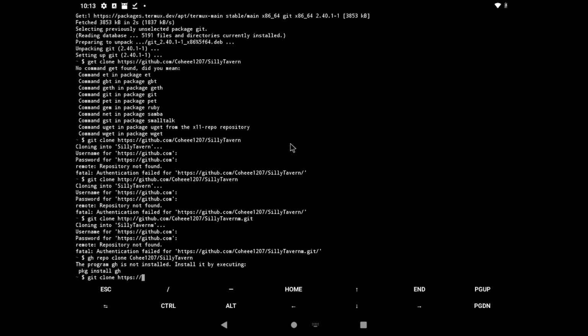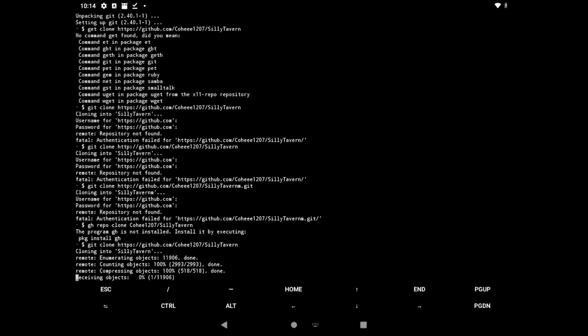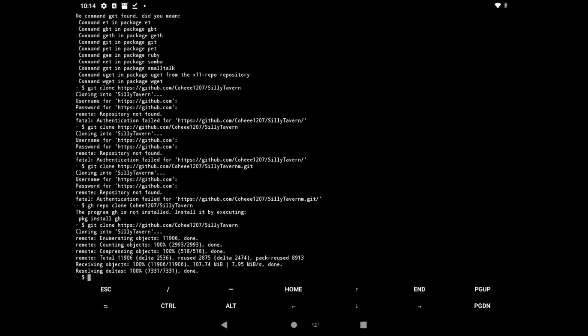And I will leave all these commands in the description. github.com/kohi1207/sillytavern. There we go. I think I must have just typed something wrong. So what you're going to need to do is git clone https://github.com/kohi1207/sillytavern with a capital S, capital T.